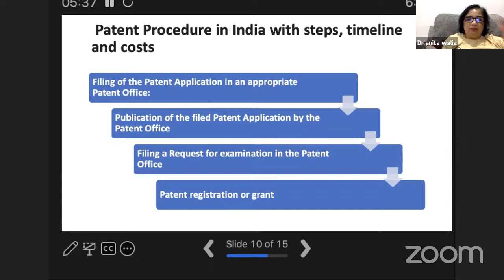Then the fourth step is patent registration, either granted or rejected. Once the patent application fulfills all the formalities, overcomes all the objections raised, and proves its claims, the registrar finally grants it to the applicant, and it comes into the patent gazette also. And a 20-year patent is then granted and registration is done. You get a certificate.